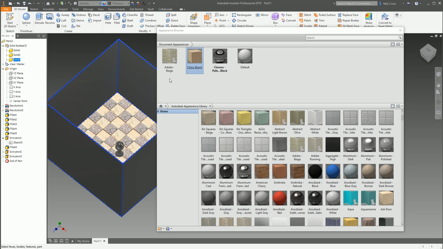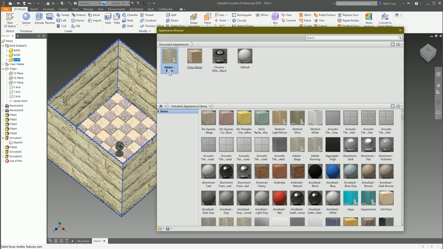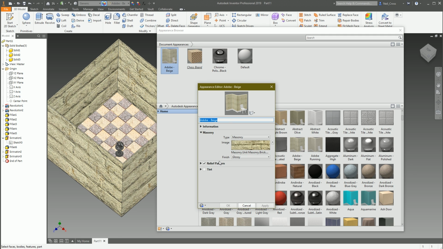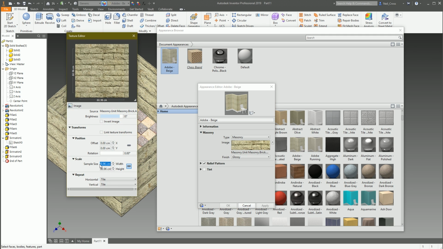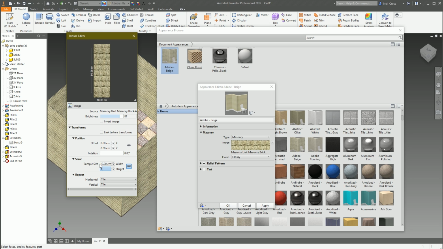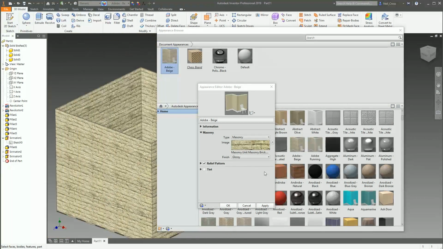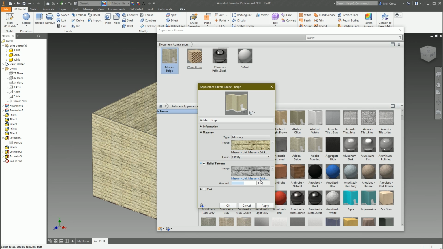Right, so we'll go for solid 3. That's like a brick style, so I need to change the size of that. Let's make that 10 by 10. Is that roughly right? Yeah, that's fine. And then for the relief pattern, let's put a bit more bump into that.